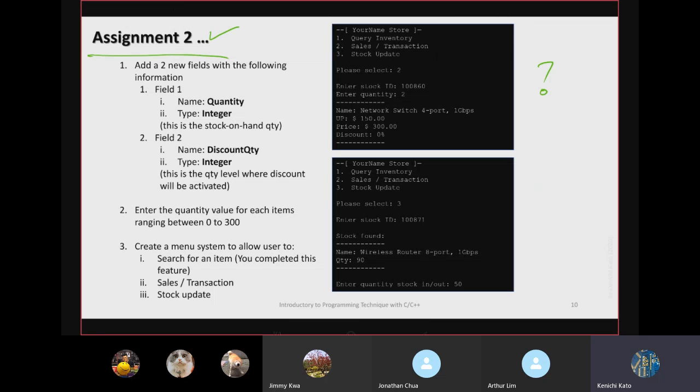Huh? You have not started yet. You have to start. If you're going to use just a one-dimensional array, you can complete it, no problem, within a day. But you have to start now.